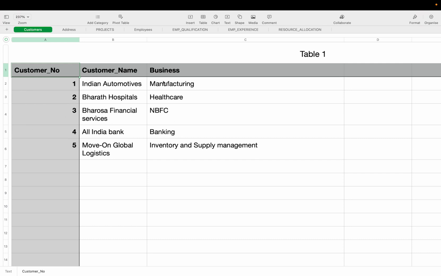So this is a customer's information. And here we have mentioned that the customer belongs to so and so business vertical. So this business vertical defines the type of business that the customer is involved in, like whether it might be a manufacturing company or a healthcare domain. And NBFC means non-banking financial services company, and it is a banking. And one more thing is an inventory and supply management company. This kind of business belongs to a business vertical.